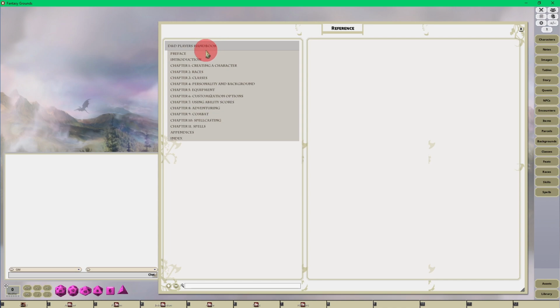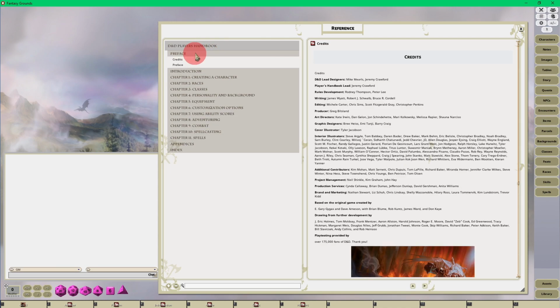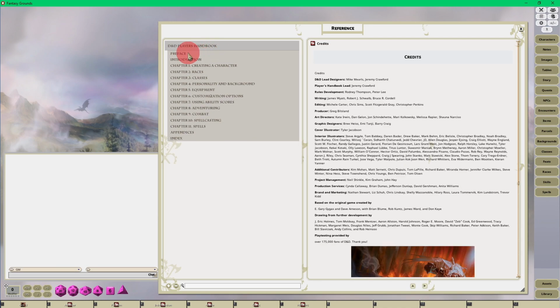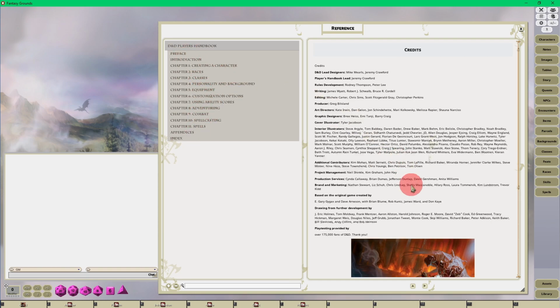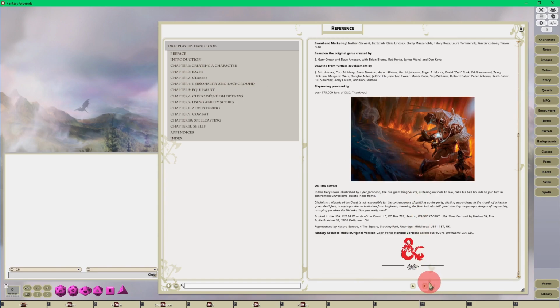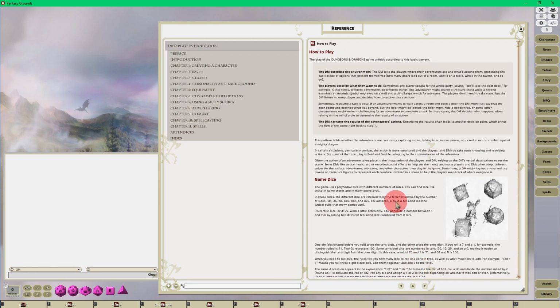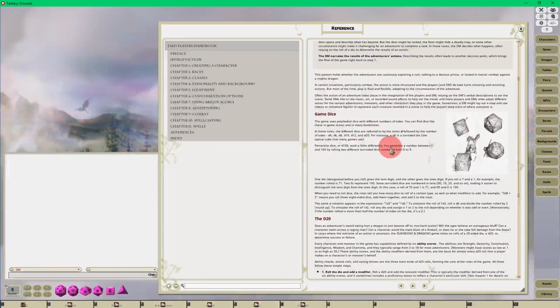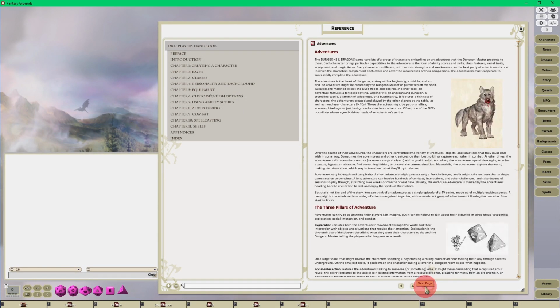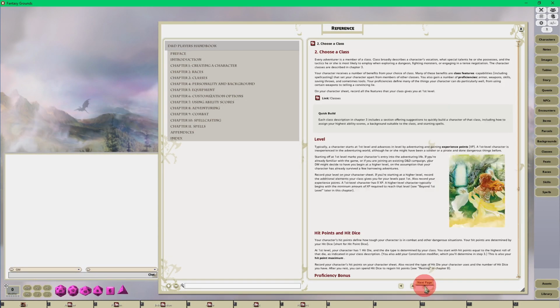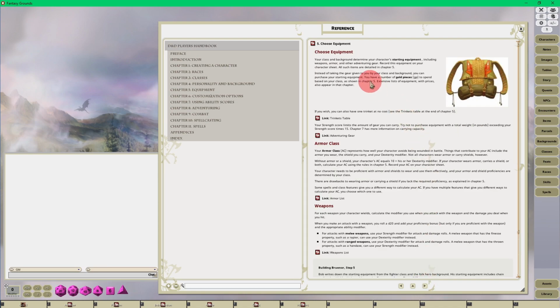All you have to do is click on whatever section, and these reference manuals are broken up into different chapters for you. As you can see, this is just like turning the page of the Player's Handbook. At the bottom right-hand corner, there are some navigation buttons, and you can just flip through those. All of the images are in there, everything. It is a beautiful thing. You can rifle through all of these pages and just read it like you're reading a book.